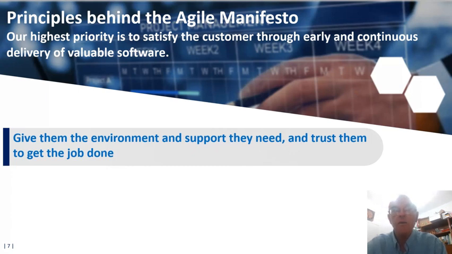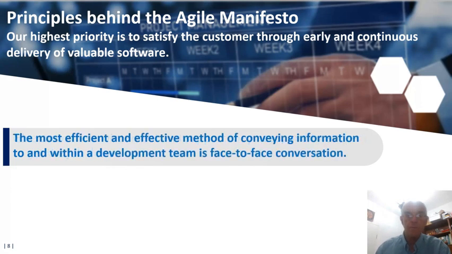Agile environments also discourage micromanagement. Instead of closely monitoring every action, leaders focus on enabling teams to make decisions and solve problems on their own.